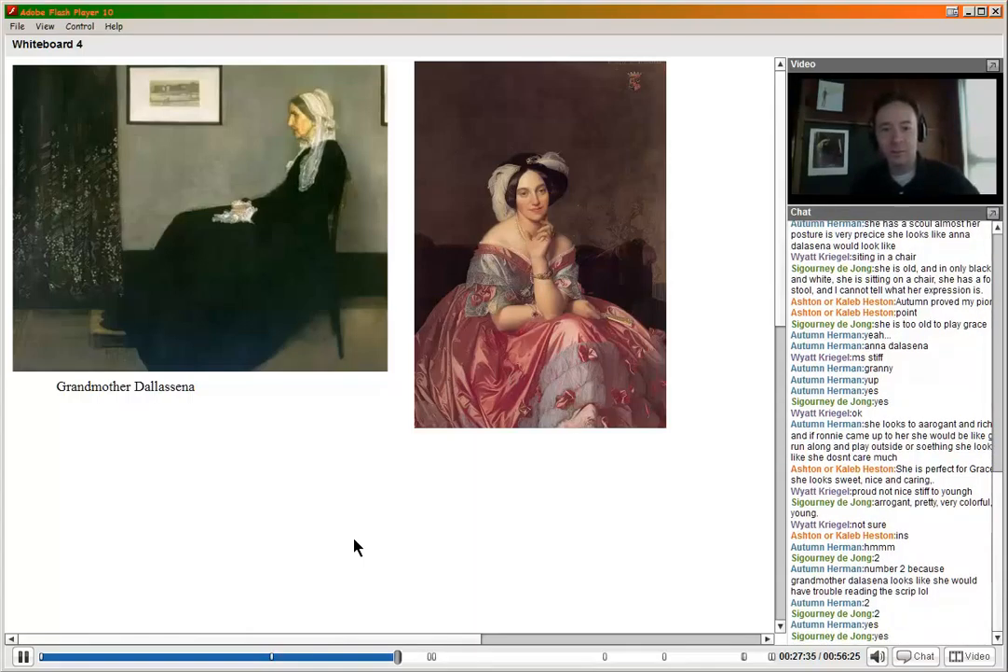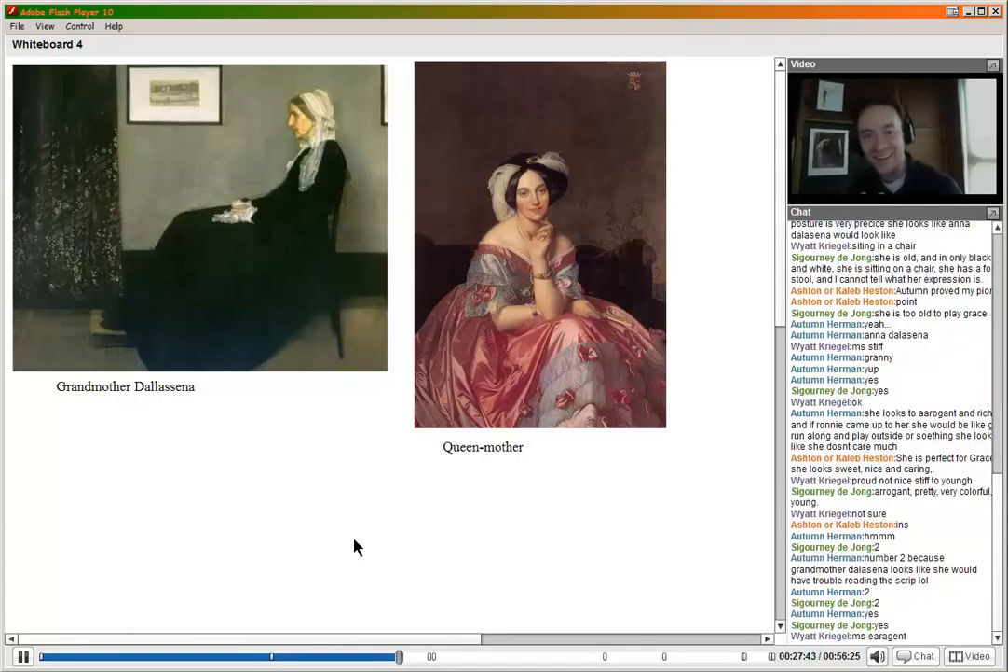Okay, Queen Mother. She's not only facing us, but she's kind of leaning in. Oh, you think she looks kind of arrogant? But she's kind of interested. She's got her head tilted to the side. She's leaning forward as if she's interested in getting to know us, unlike Grandmother Dalasina, right? Who looks like she's not at all interested in what we have to say.